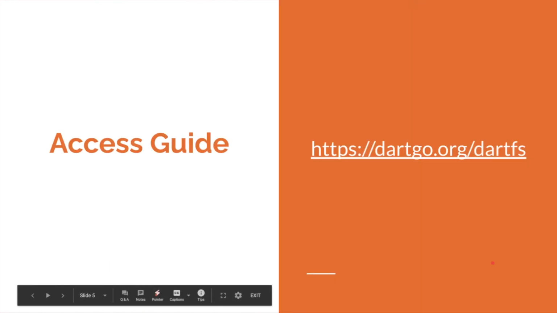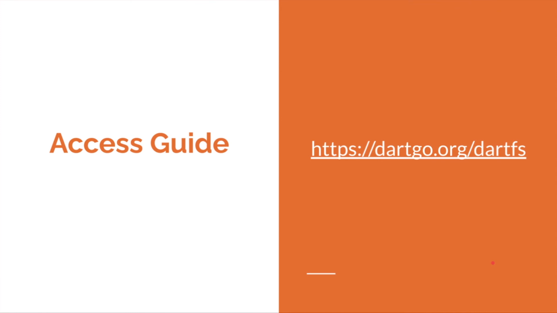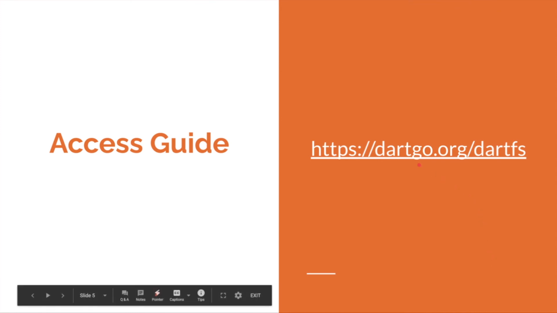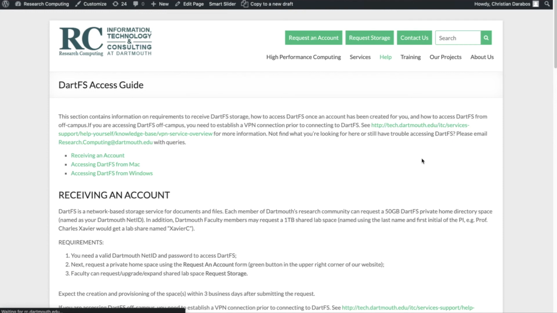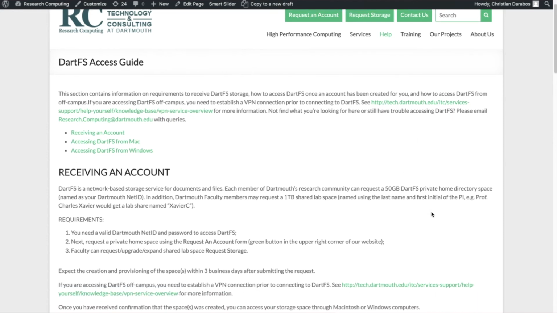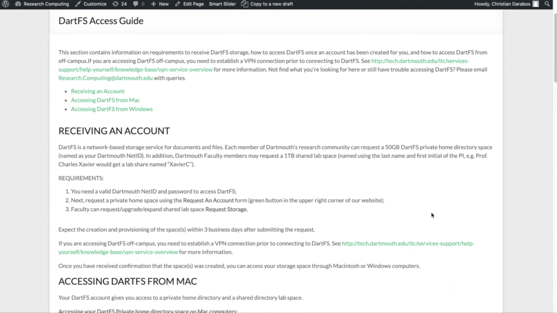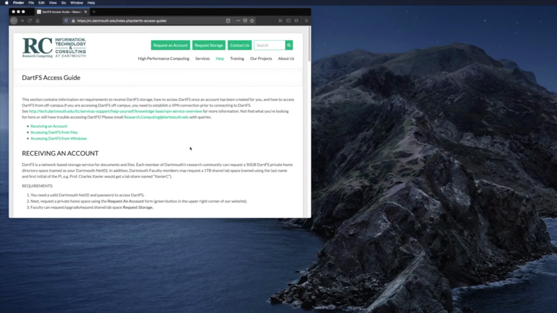There's a full access guide under dartgo.org/DartFS. This is the guide I will be using to show you how to mount the drive on your Mac and PC. I will be following the guide for the Macintosh connection of your DartFS space. Please make sure you have your confirmation email handy, as it contains the UNC path that you will need to copy-paste in a second.